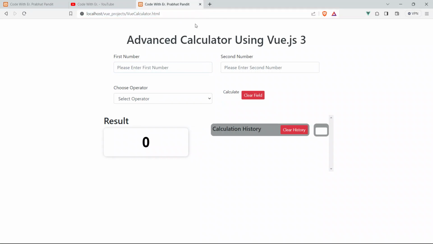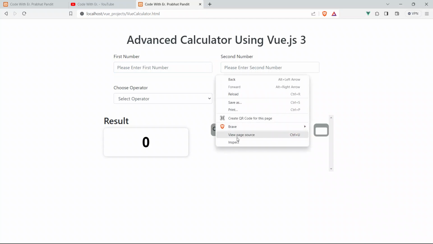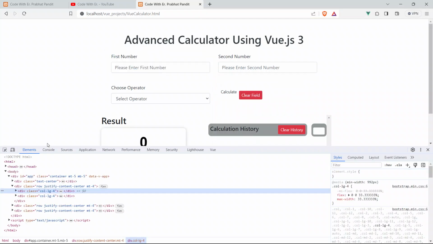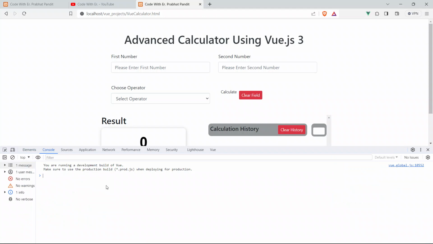Go to the developer tools first and see if there is any error in the console or not. So go to the console. As of now there is no error. Let me perform the operation first. I'll put the first number as 10, and the second number as 10 also. Then I'll hit the button calculate.